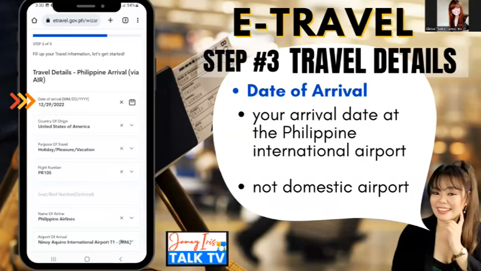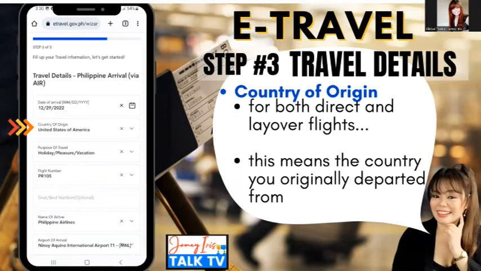Now, for the travel details, let's complete the date of arrival. Now, for your date of arrival, this is what you had chosen at the initial phase of the registration. Now, let's move to the next one. The country of origin. Please choose for both direct flights and for those who have layover flights, that this means that this is the country where you originally departed from. So if you'll be flying from the USA, then please ensure you choose the USA, even if you have a layover flight, let us just say, for example, in Qatar.